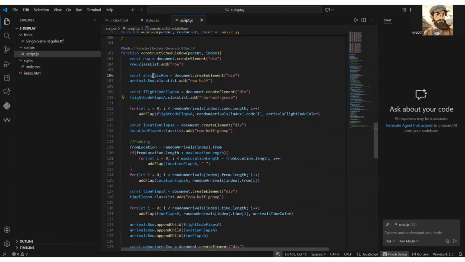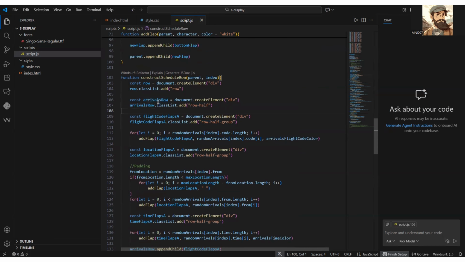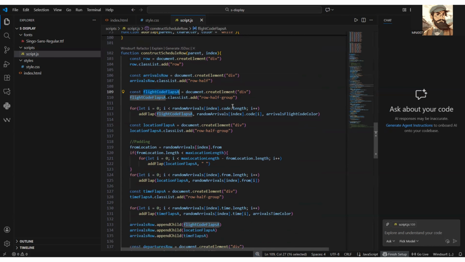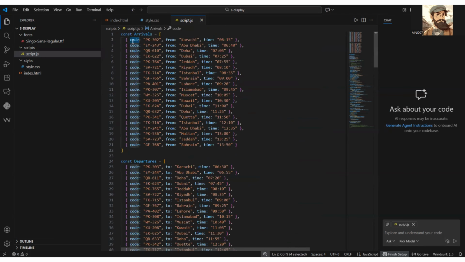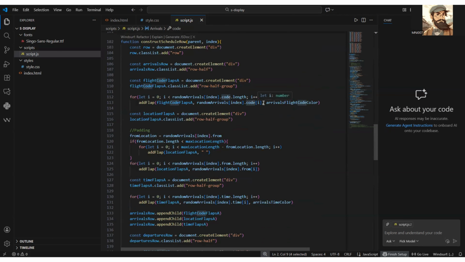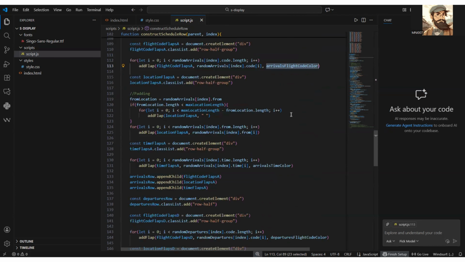I have named these variables so that we can understand them better. For arrivals, it would create the arrival half of the row. Then it would create flight codes. First group is flight codes, and then it would add the flight code. This is basically random arrivals dot code, which is the flight code. It has a code, and then it goes through that code character by character and passes it to the add flap function. Then we also specify the color. For now, it's white. So it would create a flap based on that and give it a color. Then we also need some padding.